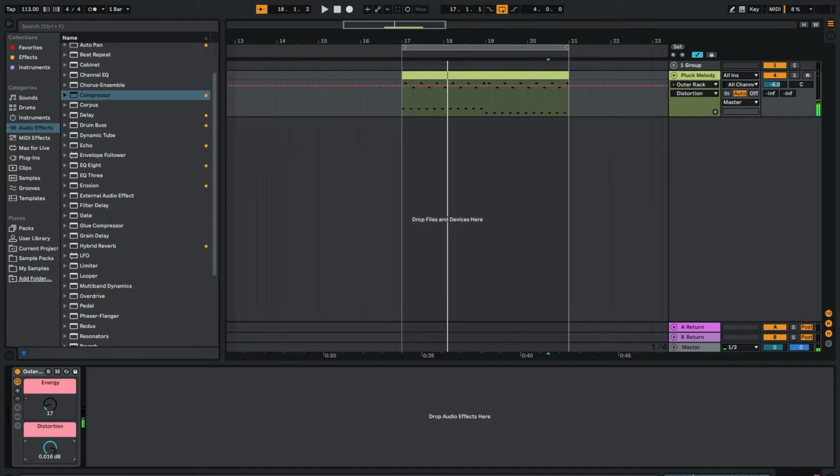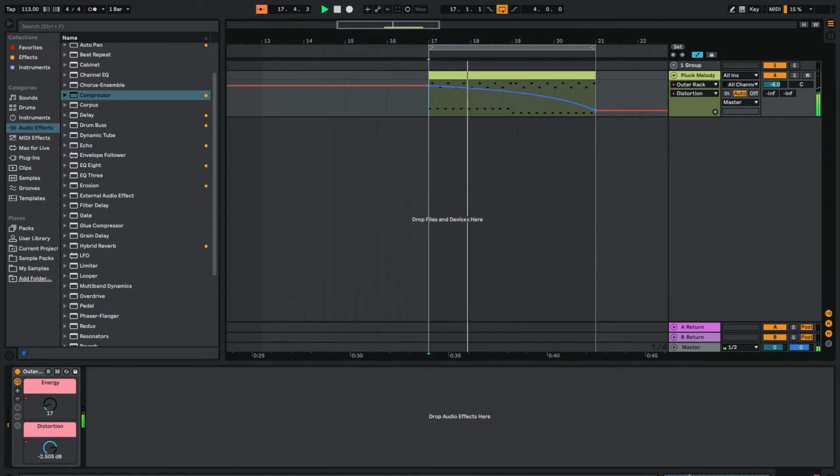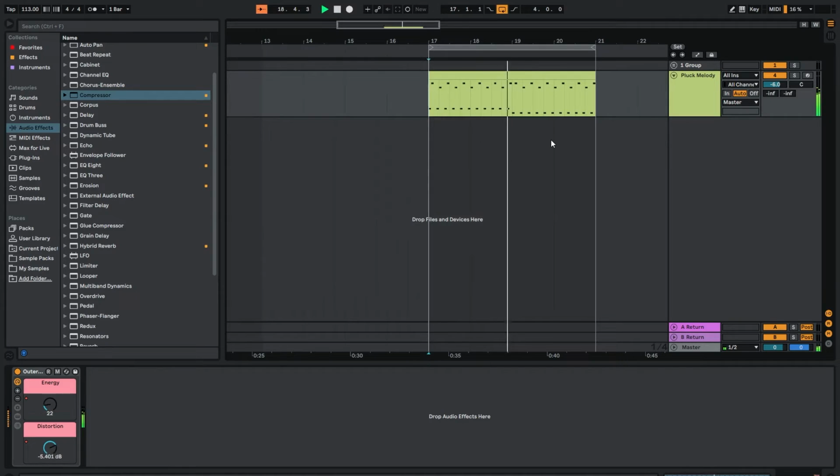Maybe we want to automate this distortion too. Why not? So we're just going to turn it down like that. And now we have this really cool morphing sound too. Once we have the rack in a way we like, we can save it for later, which is really useful.